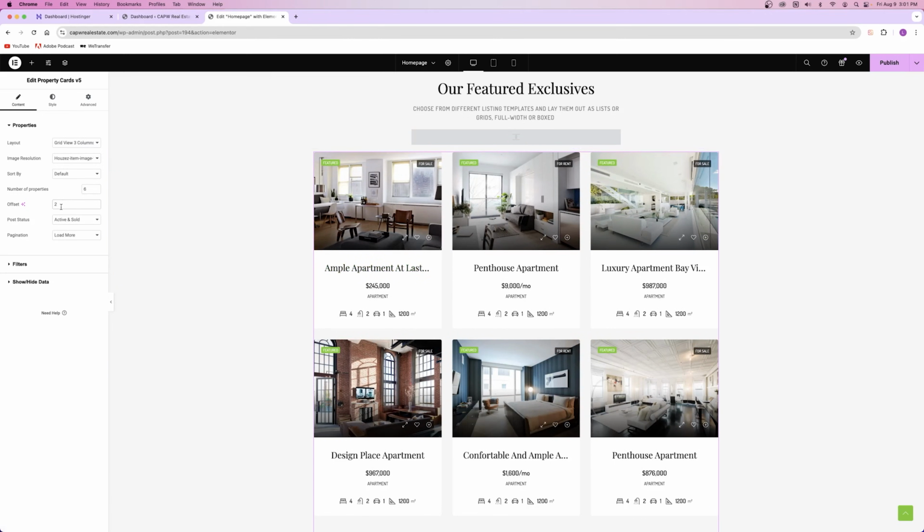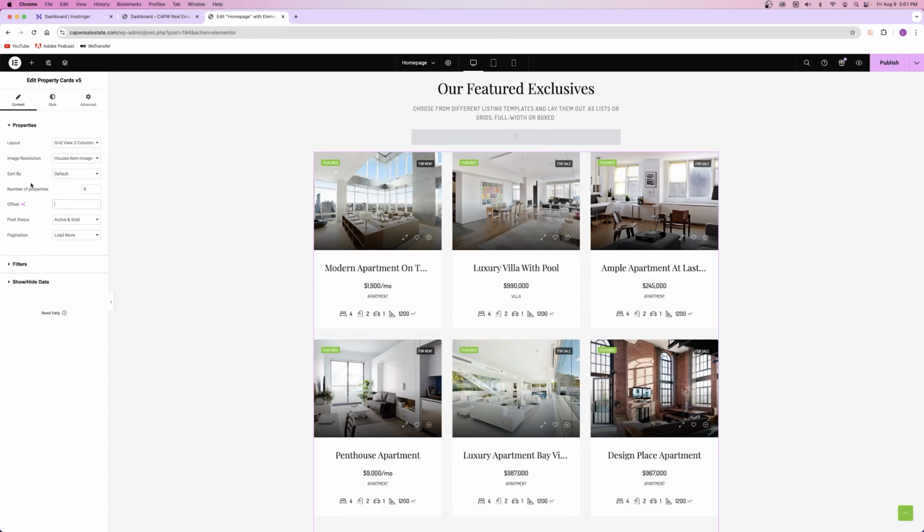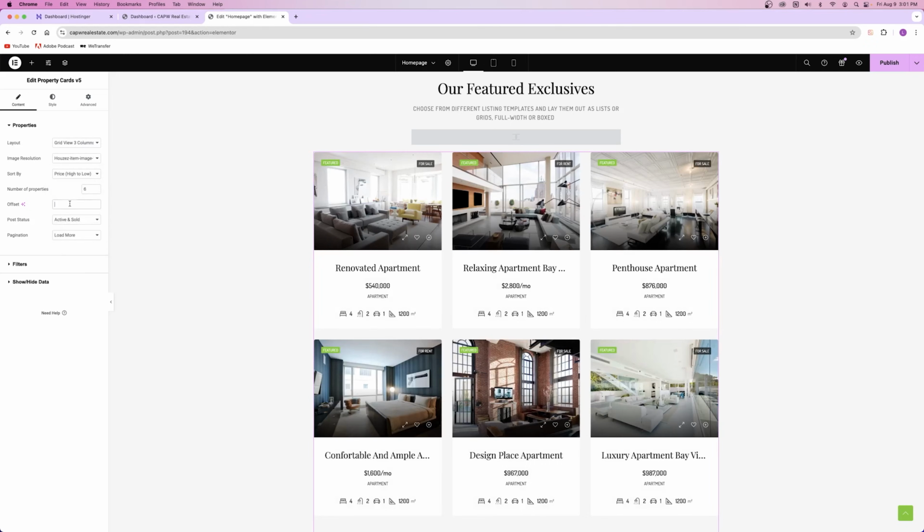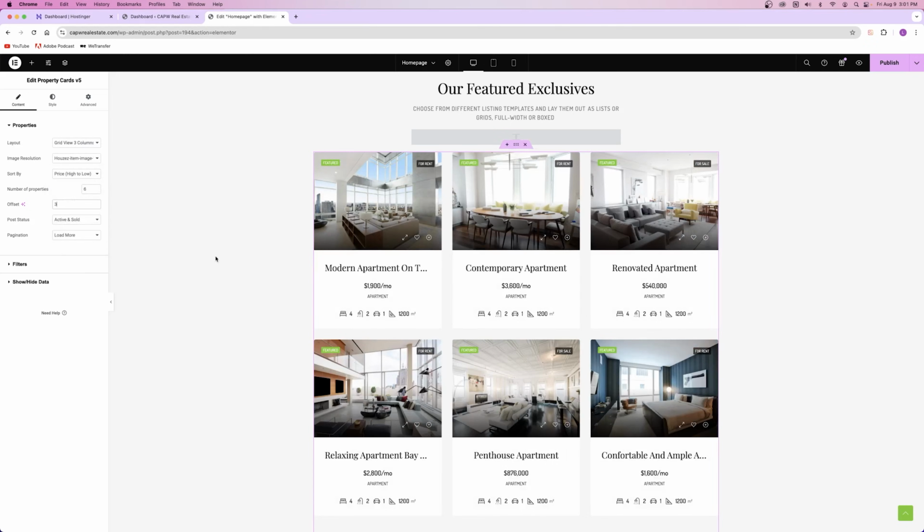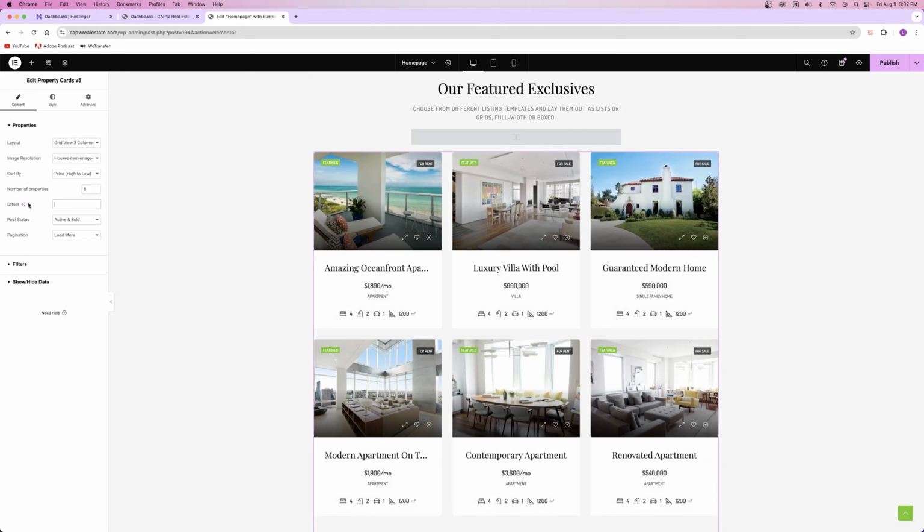So you can offset. For example, you can say, sort by price, high to low, and then offset by like 3. And now you're not showing your most expensive, you're just showing the third most expensive. Does that make sense? That's your offset. I don't find myself using it very often, but you know, it's there and I just wanted to show you guys how to use it.